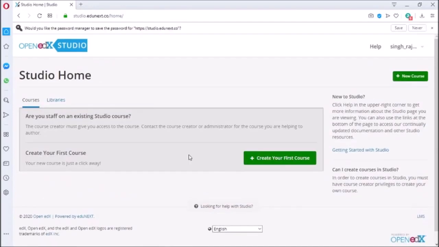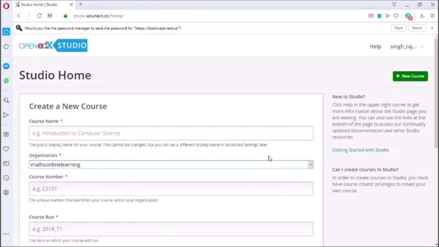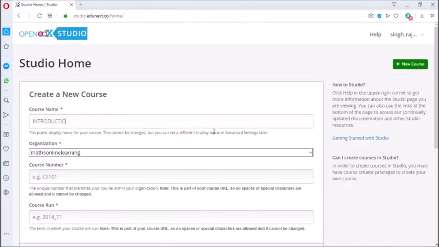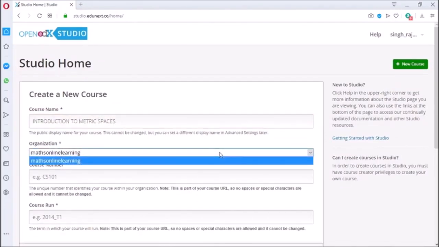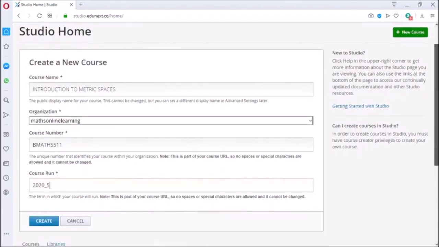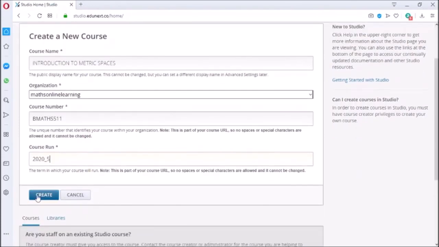Now click on create your first course and write the course name which you want to develop, course number which may also be the university code of the subject, and write the course run, which is the term or semester in which the course will be run. Note that this will be a part of URL, so no space is allowed. Now click on create.